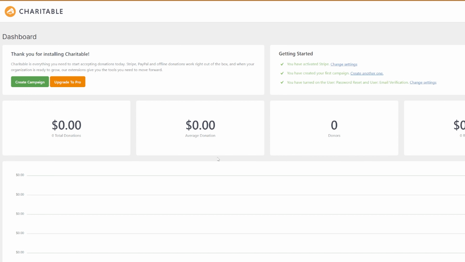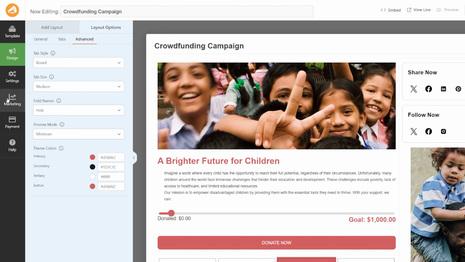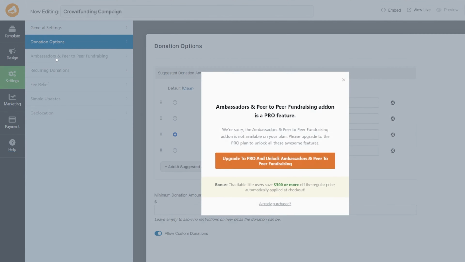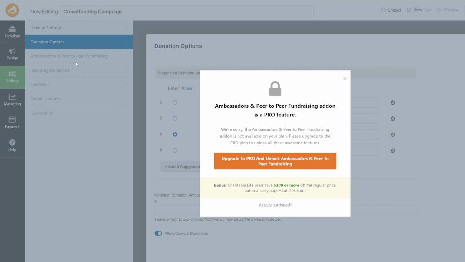Now, I mentioned we were going to talk about Charitable Pro a little bit more, and the reason for that is because if we come down here into settings, you can see this tab here for ambassadors and peer-to-peer fundraising. Now, this is a pro feature and can be incredibly powerful. So in order to activate this and allow your friends and family to collect donations on behalf of your fundraiser, you want to click this video right here.